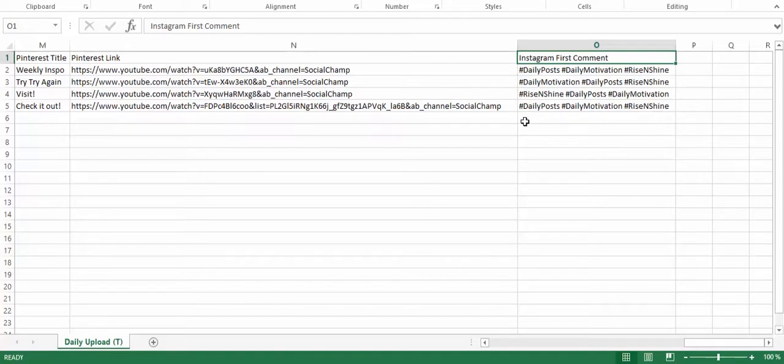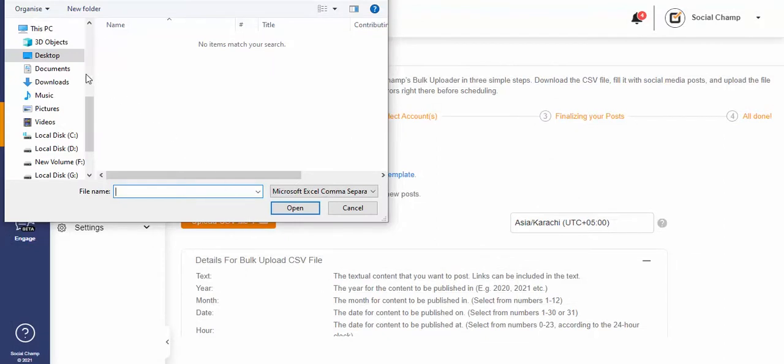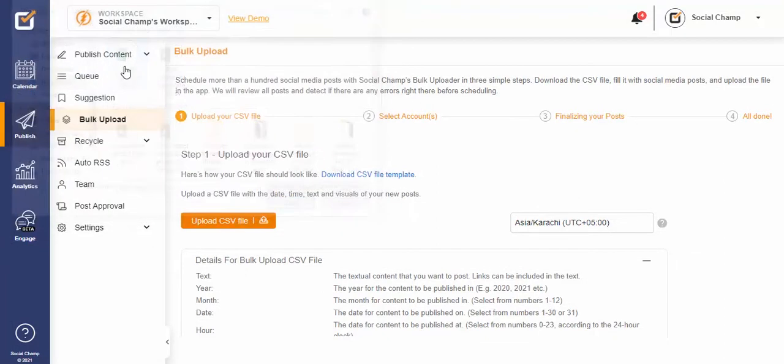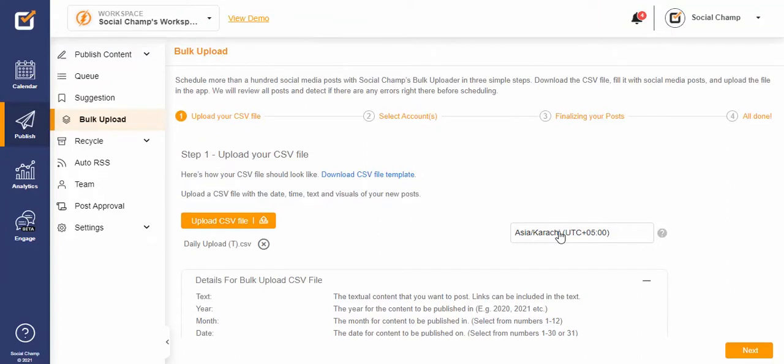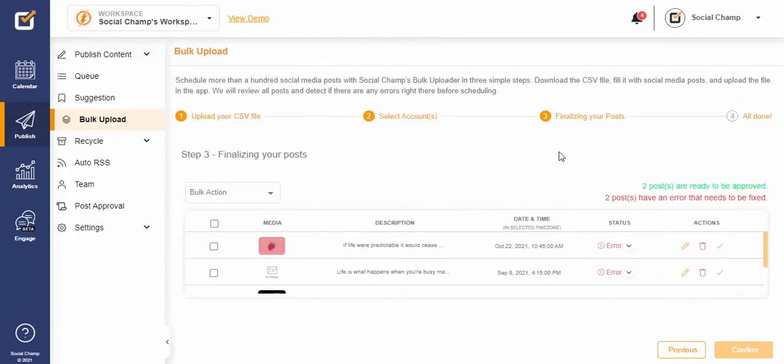Now that your CSV file is amply filled up, upload it. Choose your desired time zone from the drop-down and tap on Next. From the left panel, select the social media accounts you wish to schedule your CSV file on. Now, let Social Champ analyze all your posts to rule out any errors and failures.